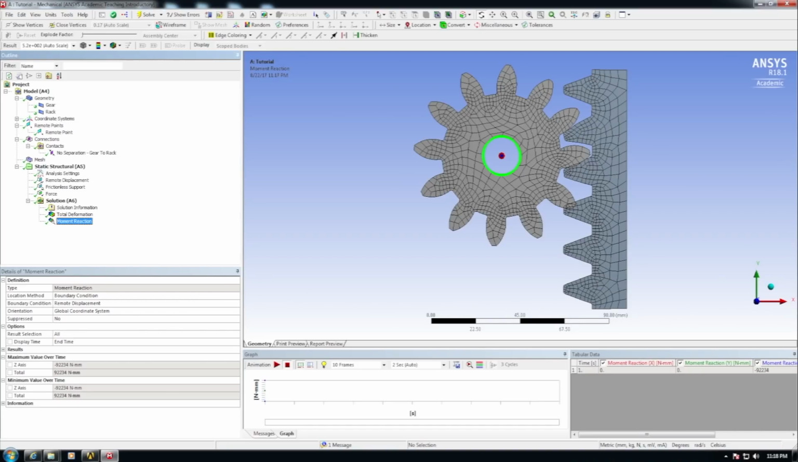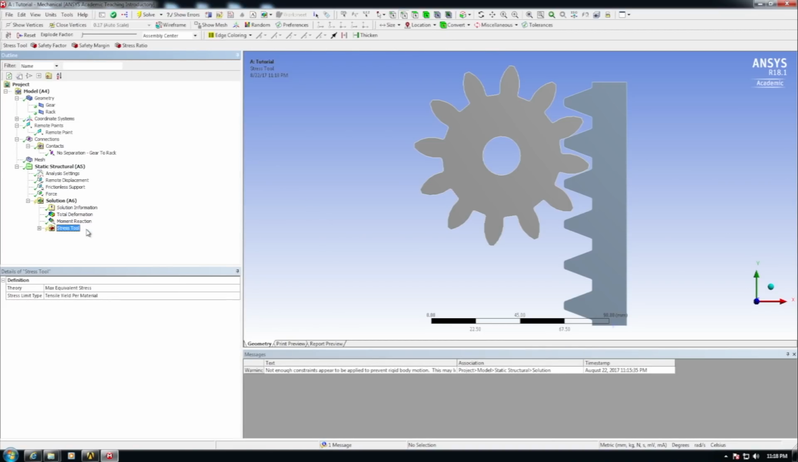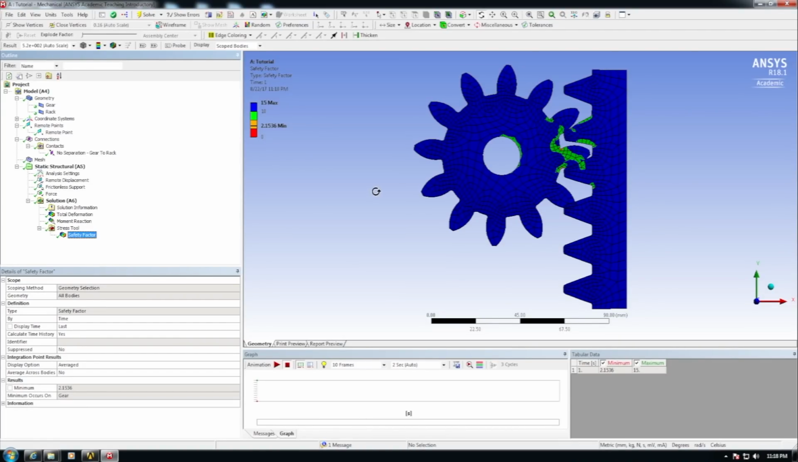Now, I'm going to show you a couple of extra things here to make this useful for you. You can also insert other information here. For example, one very, very useful thing is the stress tool. You can do maximum equivalent stress, which you can then evaluate. And here you'll have something that you probably all recognize, the safety factor. Now you see here that your minimum safety factor in this design is 2.1536. Isn't that useful information?